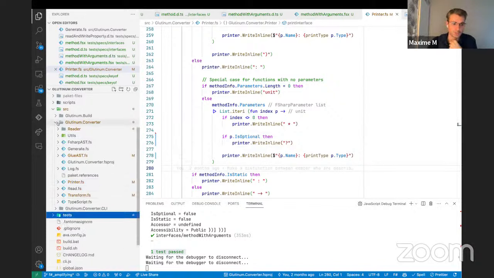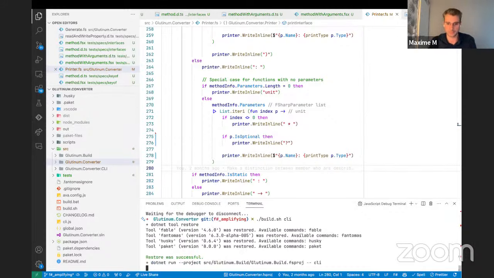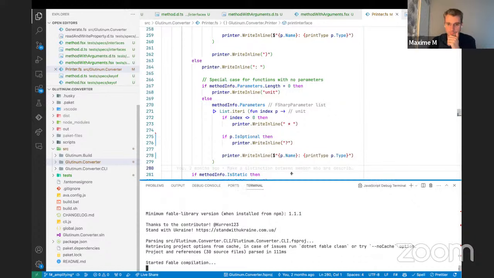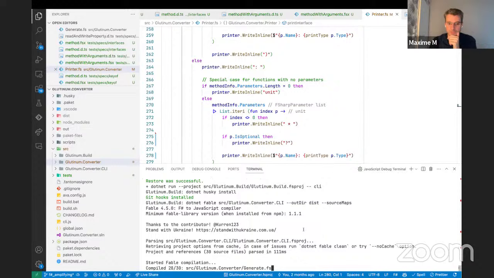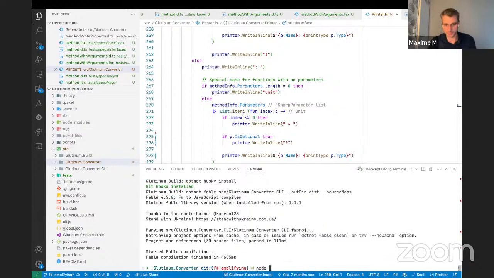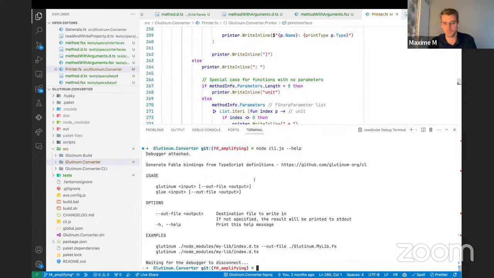And if you want to check if your change improves your situation based on your own bindings, what you can do is, using the build sh file, you can build the CLI tool. So using build sh CLI, it's going to build the tool locally for you. And then you can call node CLI.js, and you have access to the Glutinium tool locally, so your own instance of it.